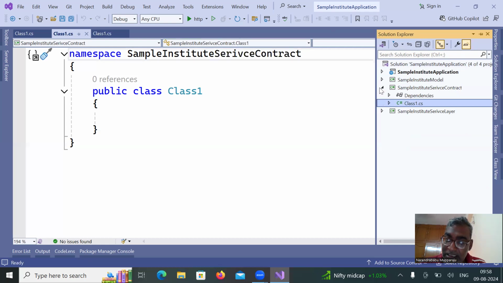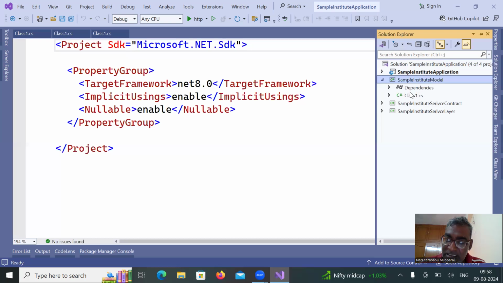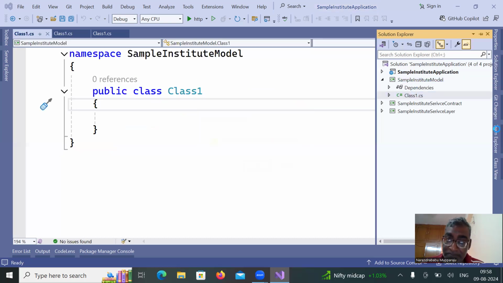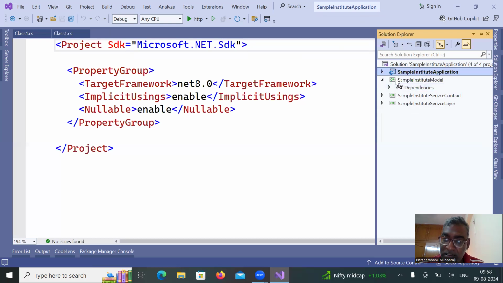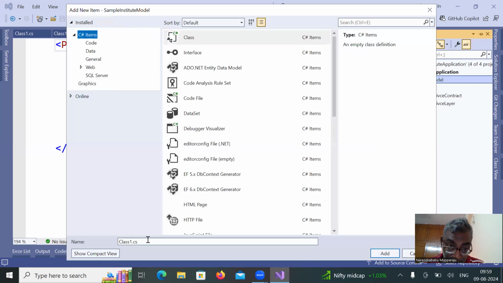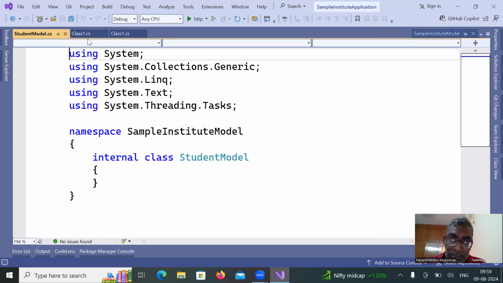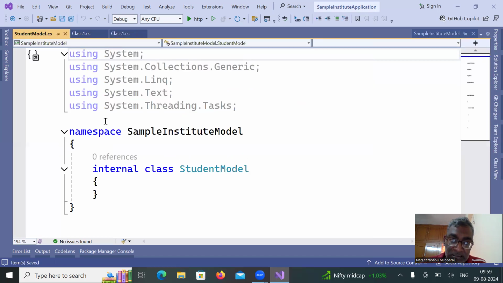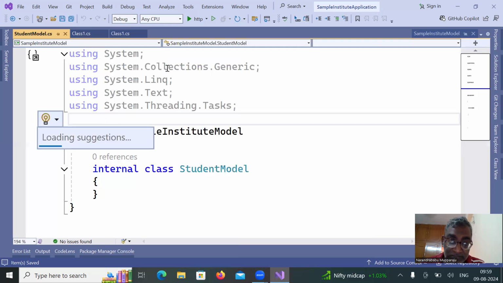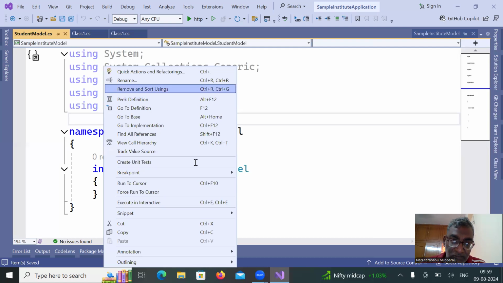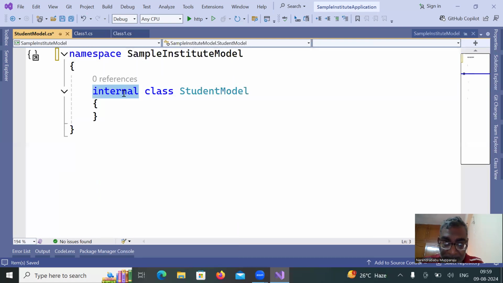Now what I'm going to do, first I'm going to create a contract. No, before I create a contract, in the model class, I first create an entity class. I remove that. Try to create a class called student model. Class name is student model class. Then copy this, right click, quick action, remove unwanted usings, use public.